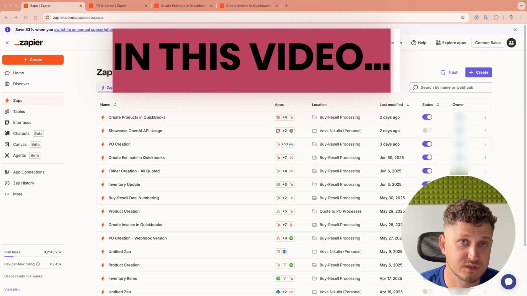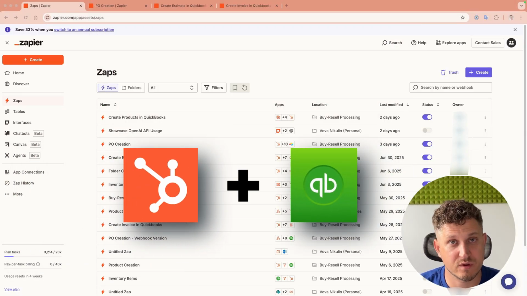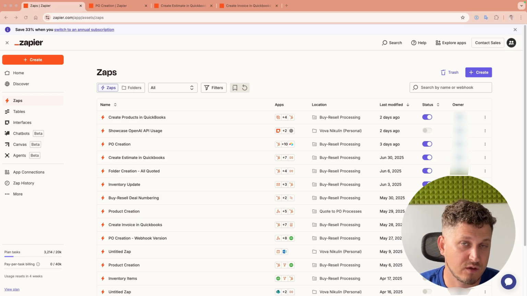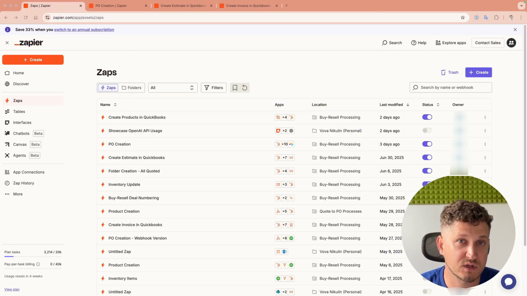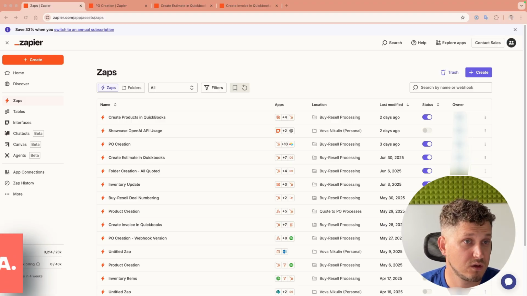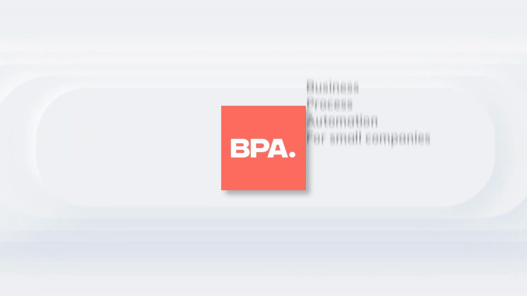My experience with Zapier. I use it to connect HubSpot and QuickBooks. When it comes to automation, I have a heavy preference for N8N because it's cheaper and gives more flexibility, but still Zapier could be the weapon of choice in many cases.